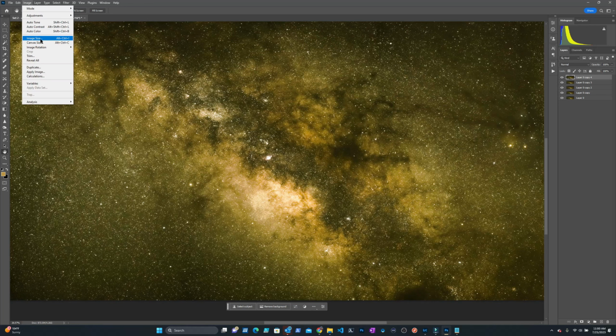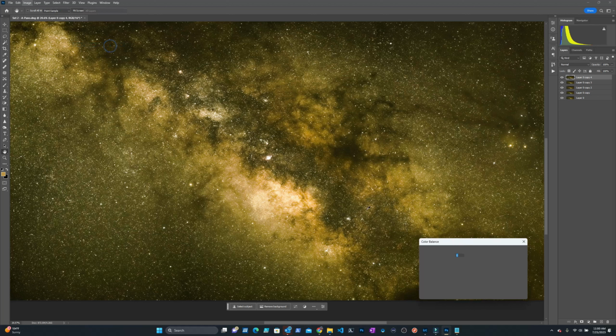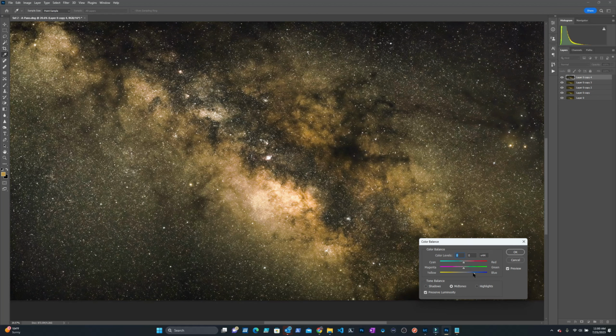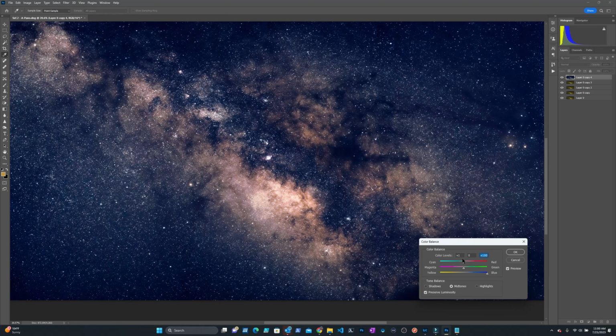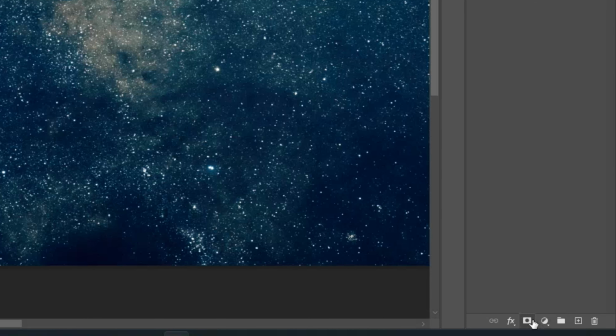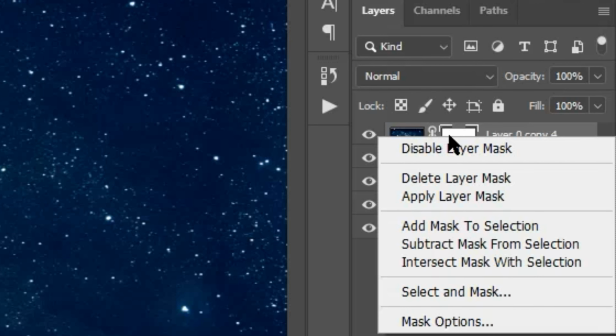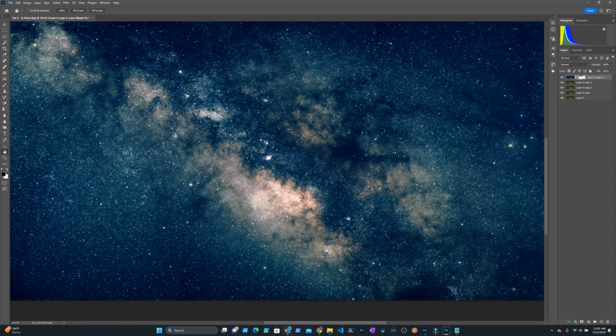I'm going to cool the entire photo by clicking Image, Adjustments, Color Balance. I needed to find a good balance of changes that don't look too fake, yet really cool the colors of the stars outside the galaxy. I then gave this layer a layer mask. Select the layer mask and press Ctrl I to invert it to 100% transparent.